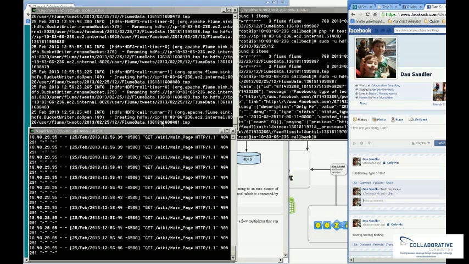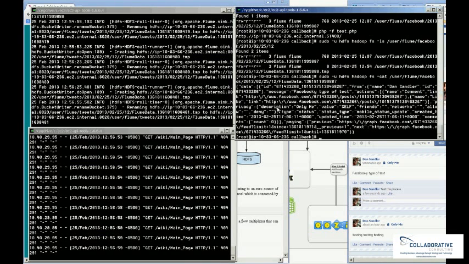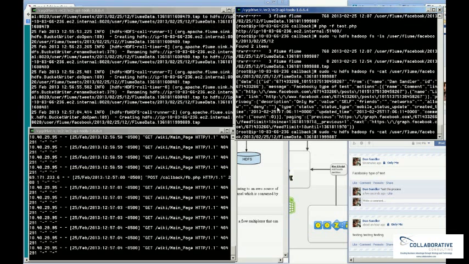So we'll give it some time. Facebook is not as fast as the Twitter streaming data. There's of course a completely different mechanism with which to get that information. It's a little bit slower, so we'll give it some time.